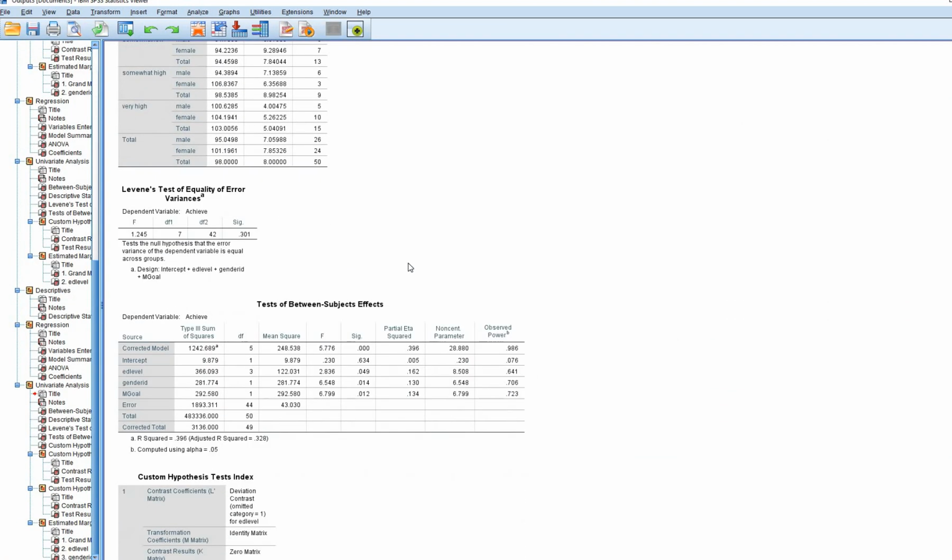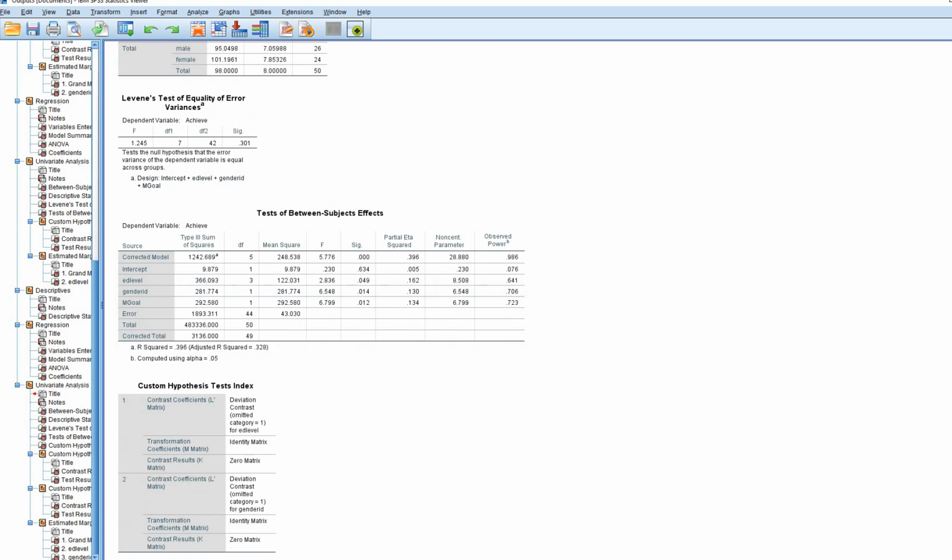And so now you can see in this particular case we have our corrected model. This is the overall model fit, if you will, if we're thinking in terms of regression. This would be equivalent to the R-square value from the regression, which you see reproduced down below. There's the F value and the P value that's given right here.